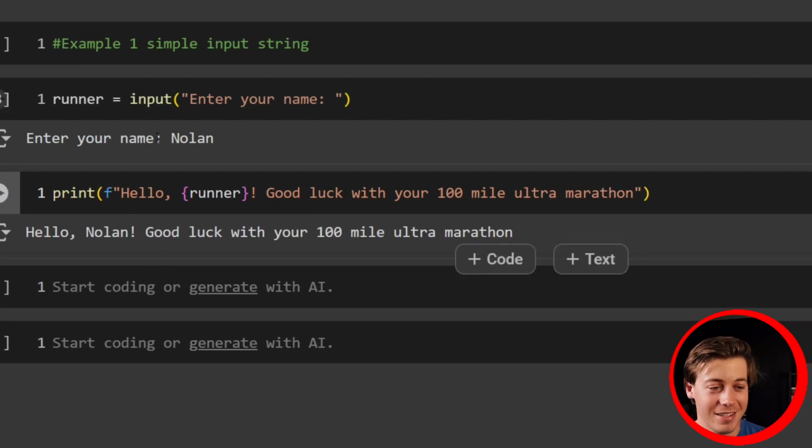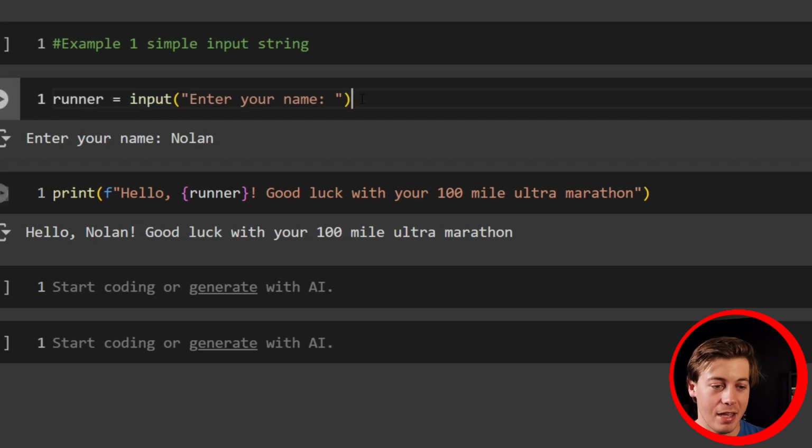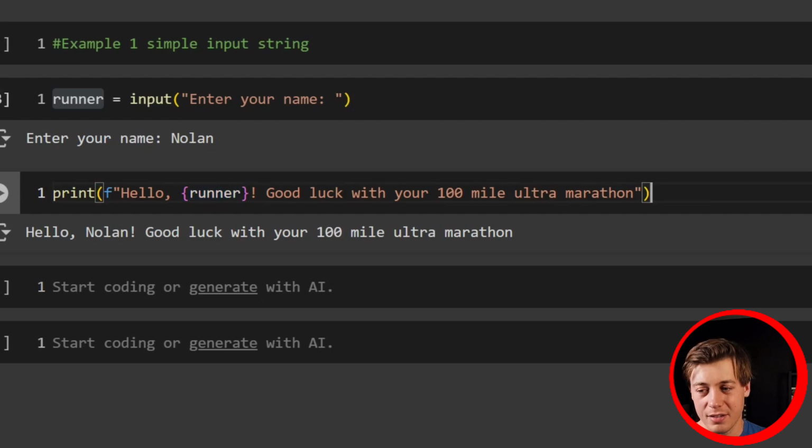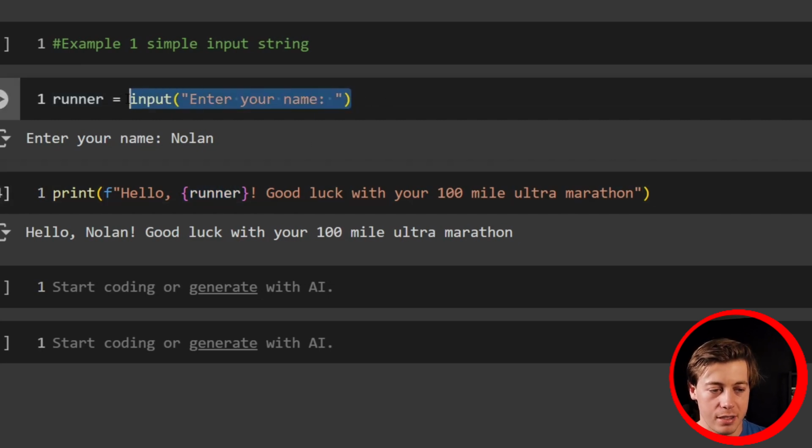So essentially, in just 2 lines of code, we can enter in a name. Right? We take in input. This inputs as a string, assigns it to this runner variable, and we can say print hello. And inside over here, we have the curly brackets, which is our runner variable. Throw that in there. Good luck with your 100-mile ultra marathon, just like that. Now, here's the thing. This by default is a string. What happens if you want to take in input as like an integer or a float?